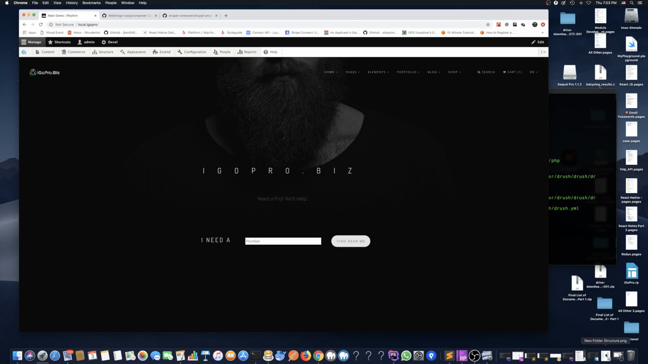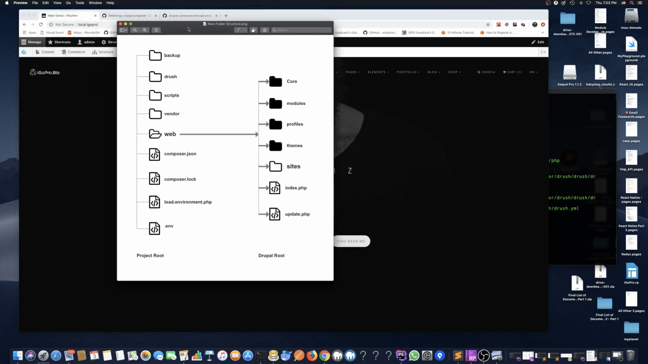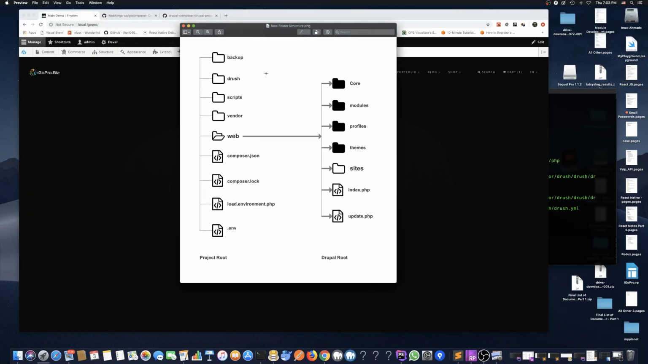This I'm gonna show here. This is your final folder structure. It's gonna look like this. Basically, if you selected that you want to back up everything, it's gonna have them in the project root in the backup folder. In the project root now you're gonna find also the drush folder, scripts folder, vendor folder, and these other files, the composer.json, composer.log, load.environment.php, and the .env file.